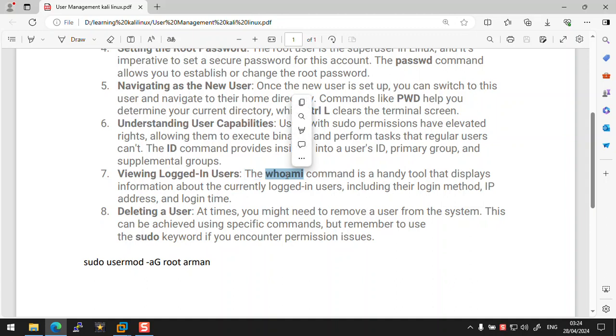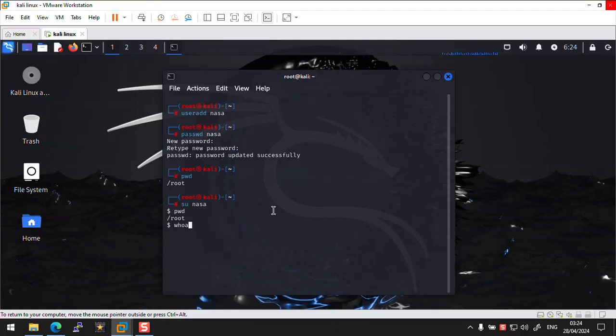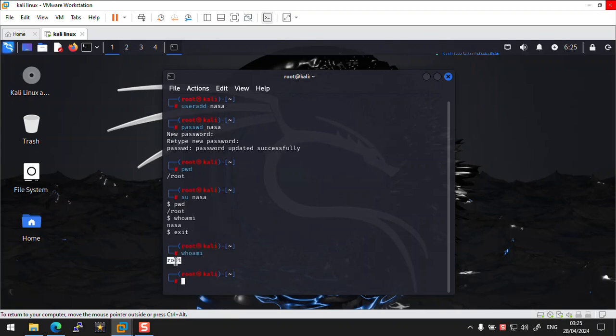I can use whoami for this user. This user is NASA. And exit this user. whoami? This user is root.